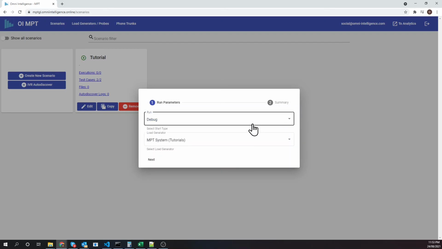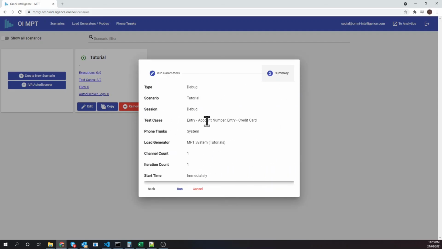They require call generator servers that can be requested through Omni Intelligence. For this tutorial, we will select Debug and click Next. Review your run parameters and click Run to initiate a call.